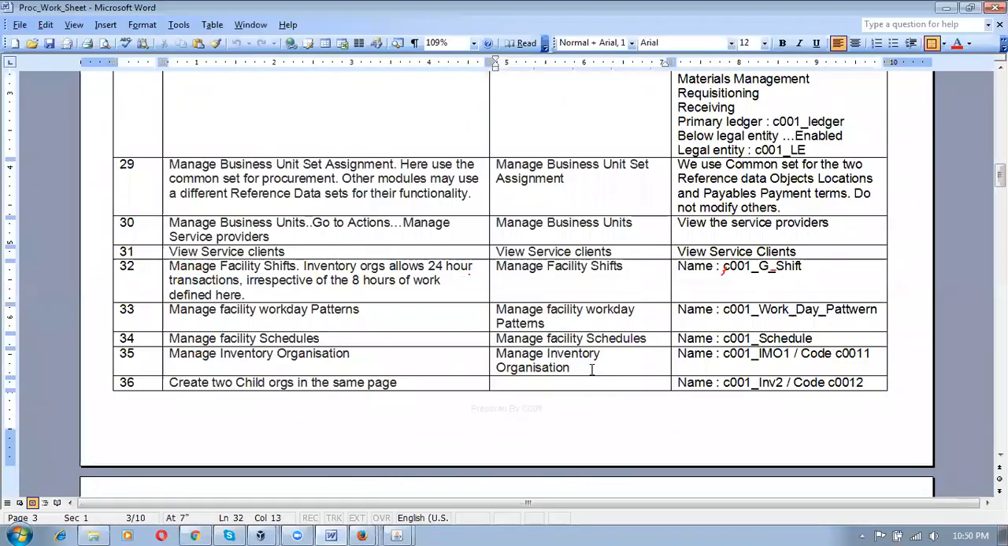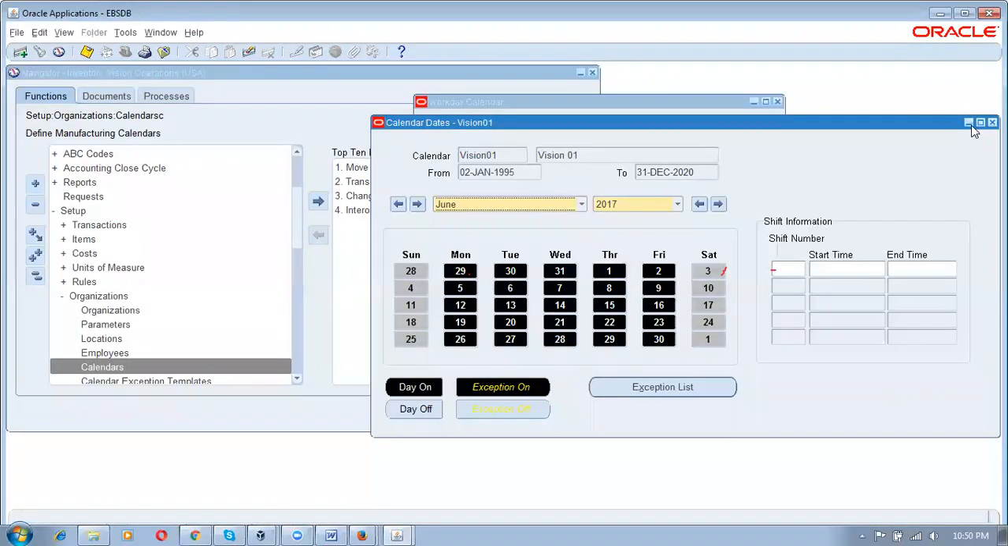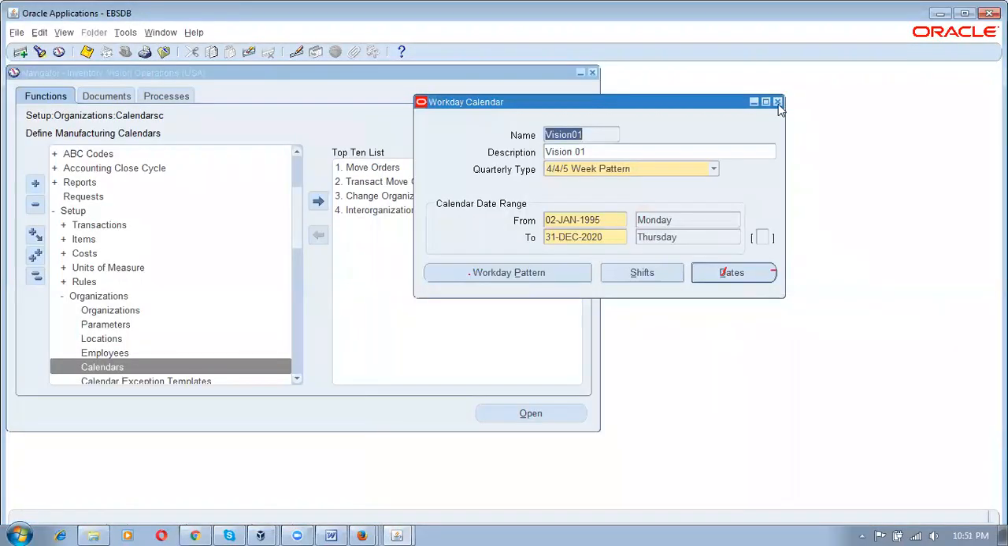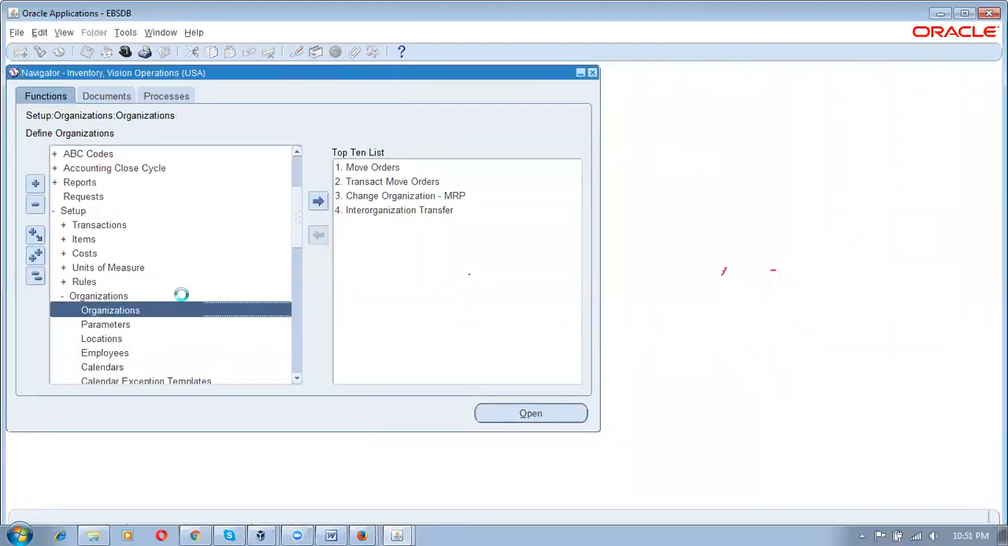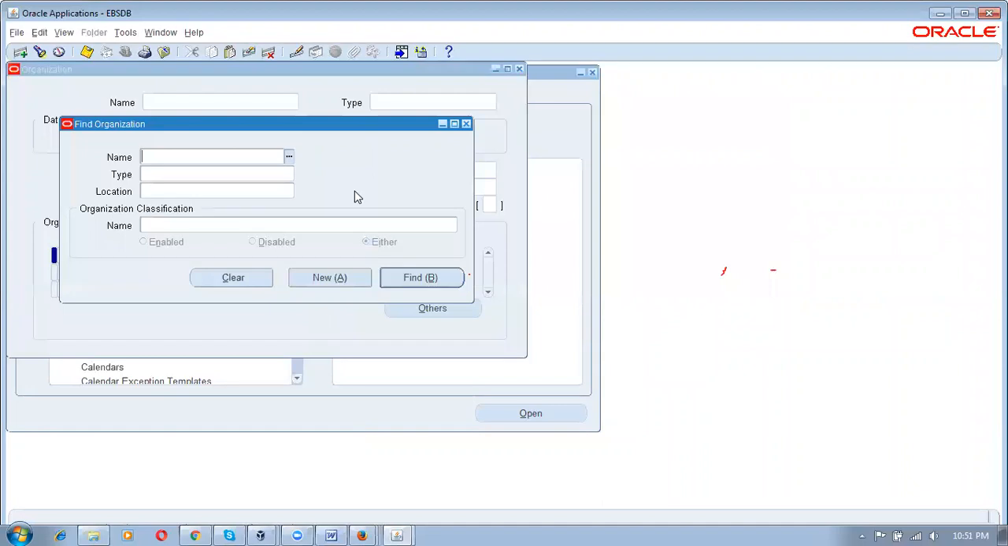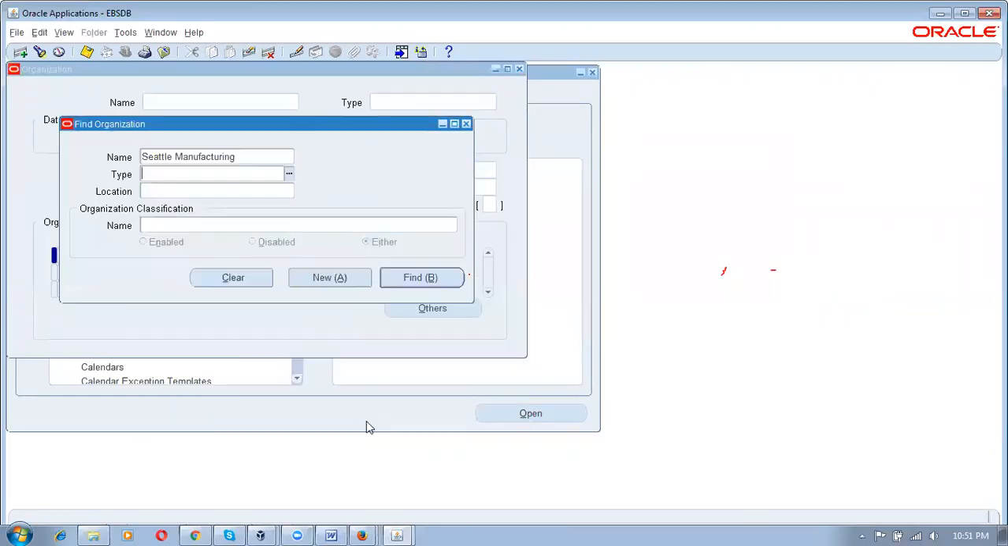Now we are going to create the inventory org. So let's go on and get the inventory org now. So if you see in this place, eBiz, close it. So you go to the organizations now. So let me query an organization now. Let me query the Seattle manufacturing now. Seattle manufacturing, I'm going to query now. I put it over here now. I click on OK. And then click on Find now.